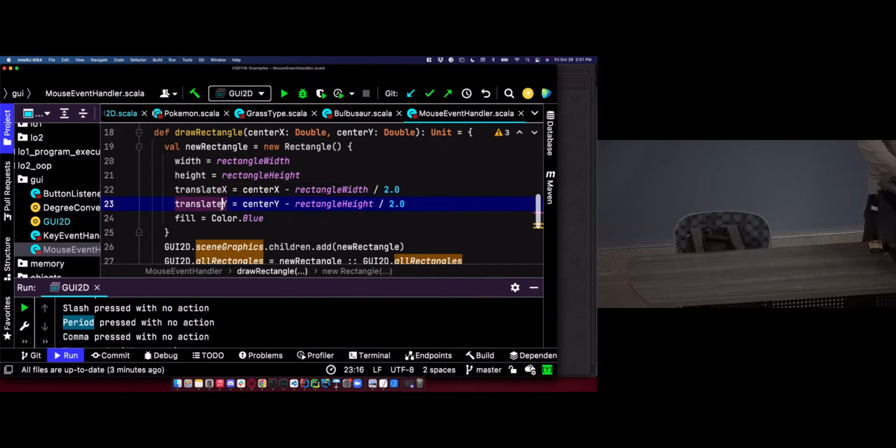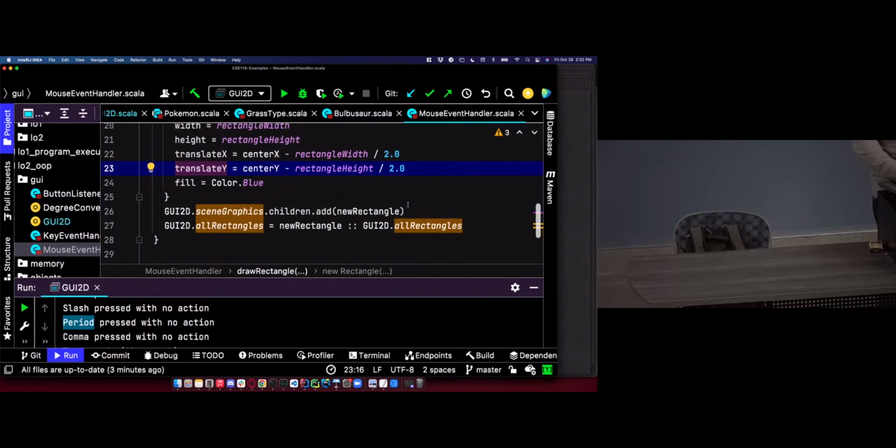And the translation is where the upper left corner of the rectangle is, but I want these rectangles to spawn where the center of the rectangle is at the mouse location. So I'm going to translate by half the height and half the width. So where you click isn't the upper left corner of the rectangle, it's actually the center of the rectangle. So a little bit of translation to keep in mind when dealing with rectangles defined like this. I'm going to access my GUI 2D object directly, and then add this rectangle to my scene, and then keep track of all the rectangles in my all rectangles list.